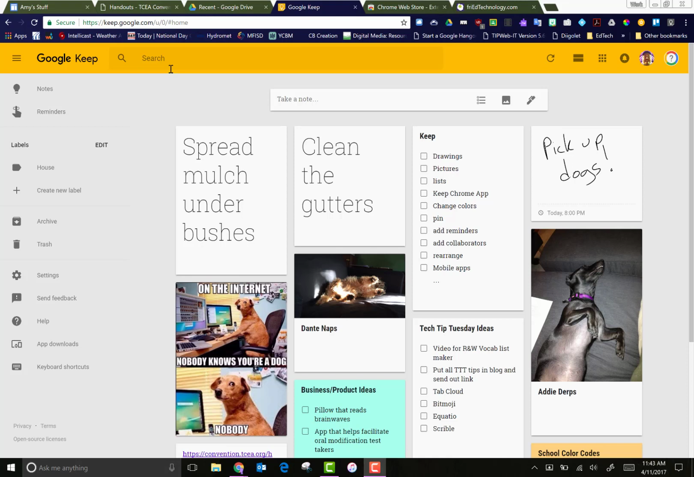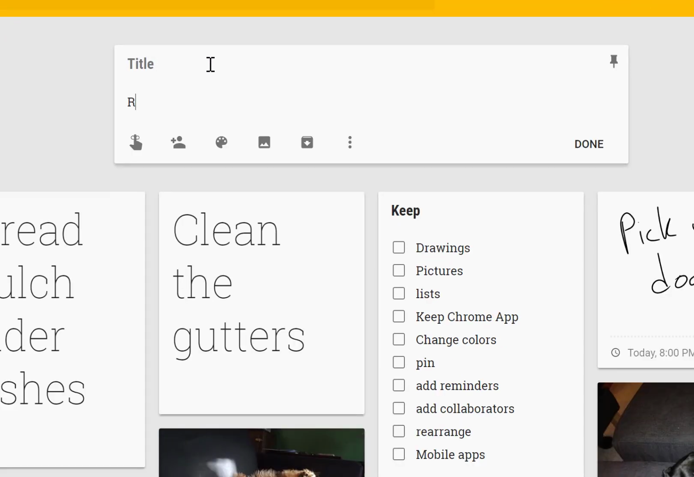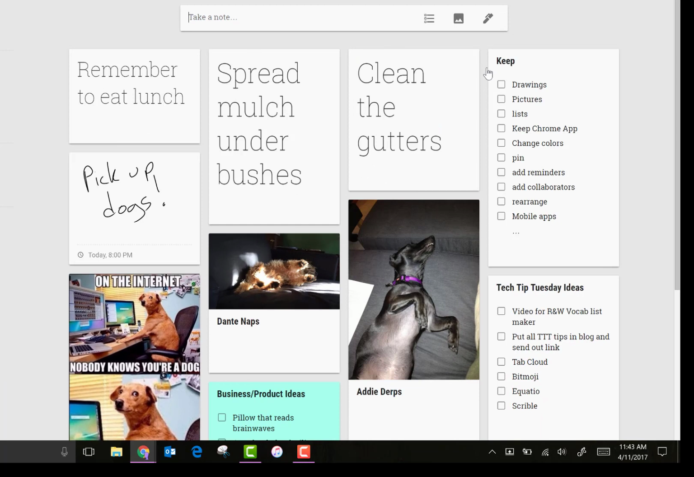You can see I've got quite a variety of tiles on my screen. Each one of those is considered to be one note. Making a new note is really simple. Right up here, you just take a note. What I want to do, I want to remember to eat lunch, and then just click done, and that's going to create your note. It'll pop up right there at the beginning. Real easy to find, all those other things.